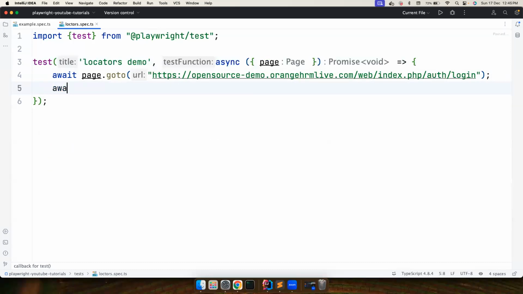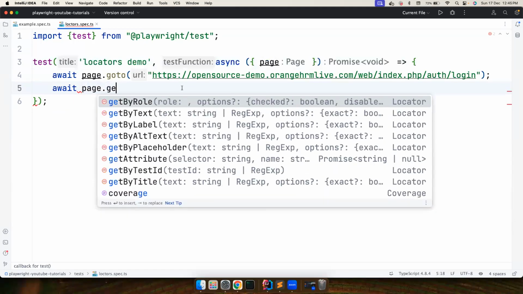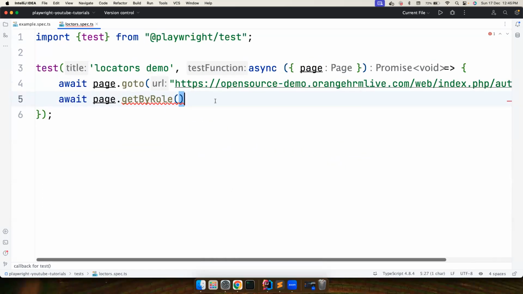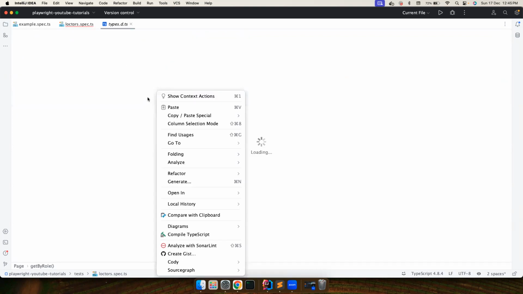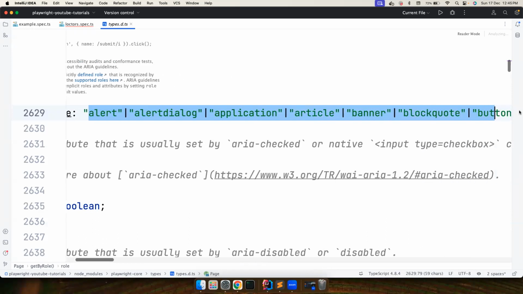Now await, and then what I want to do is I want to find an element, and this time I want to use get by role, right? So there are a lot of roles for the element. So element can be a text box, it can be a checkbox, it can be a button, it can be a heading. So there are a lot of options here. If you want to know what are the different available roles, you can go here and see it. So alert dialog, application, article, banner.